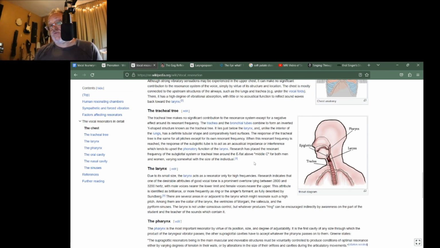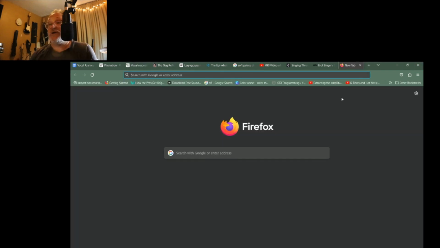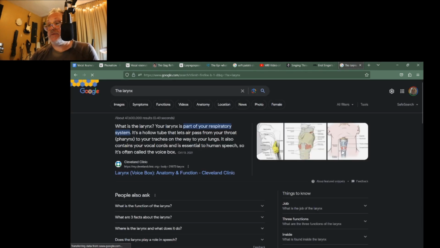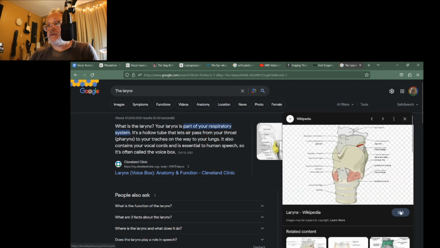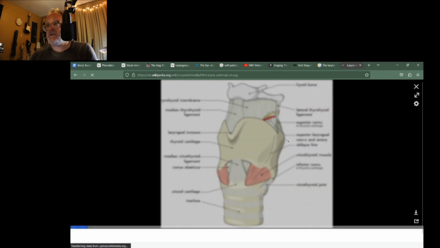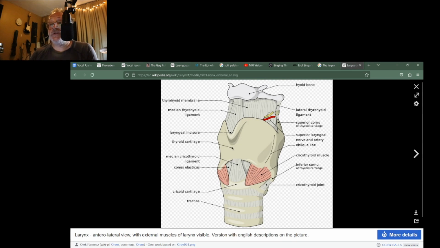So the larynx as a resonator. Now they say right here that due to its small size, the larynx... let me get a picture of the larynx for y'all. Here's the big old picture of the larynx. This is the front of the larynx, right? Okay.